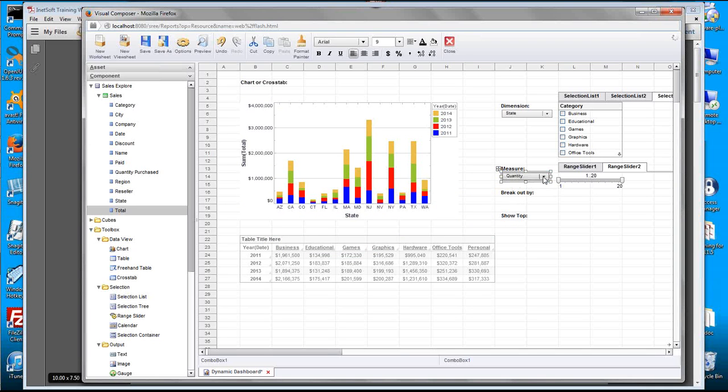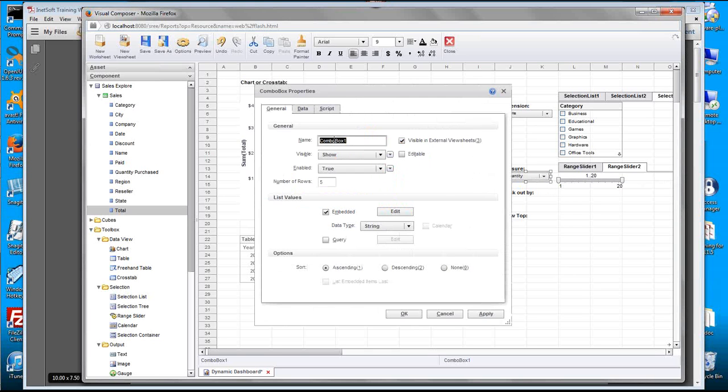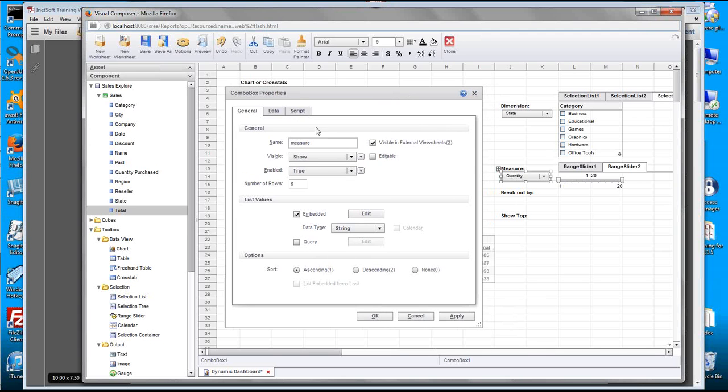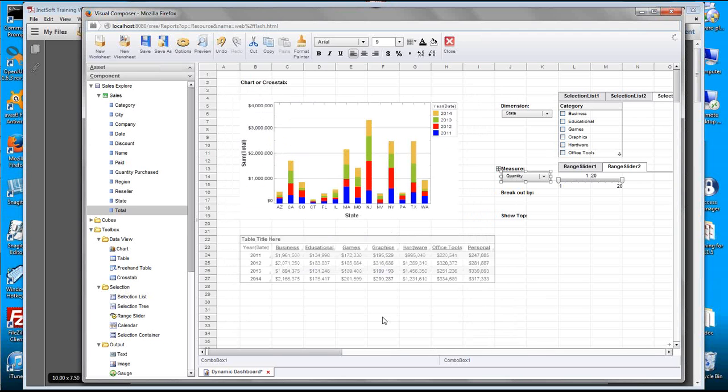And then I have to do the same thing that I did for the input control above, which is, first of all, give it a meaningful name. So I'm going to right-click, go back into the properties. I could have done this just a moment ago, but I forgot. And for the name of this, I'll just call it measure, right, because this input control is going to be used to set the measure on the chart. So I'll just call it measure, press OK.